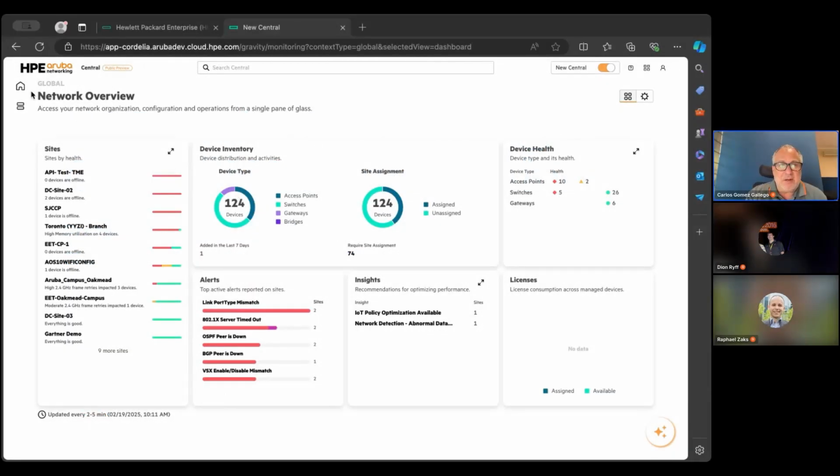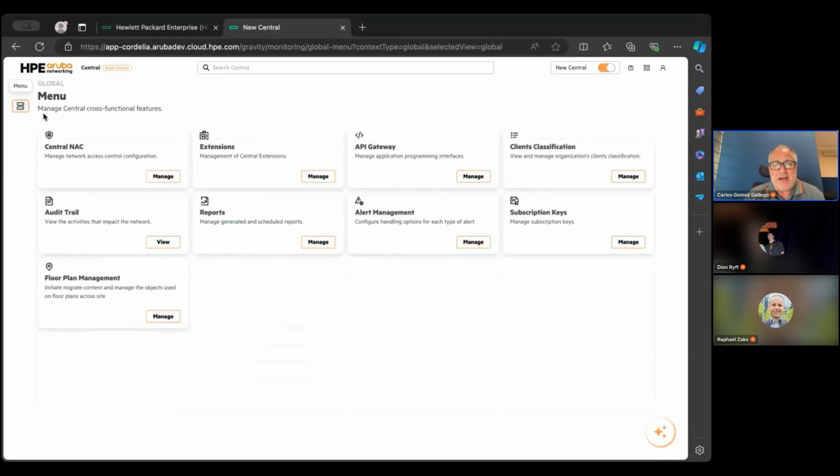So if we go to our little cards menu here, this is where you can configure a whole series of sort of global capabilities, and then subsequently drill down into per site or per device. But I wanted to talk about a couple of things.